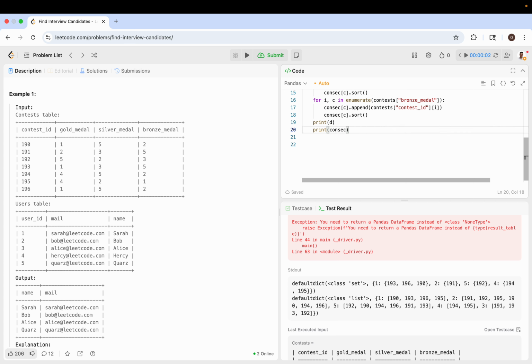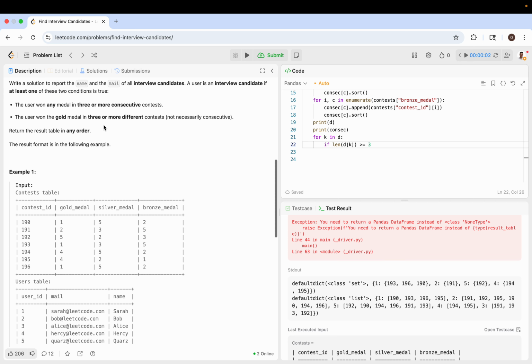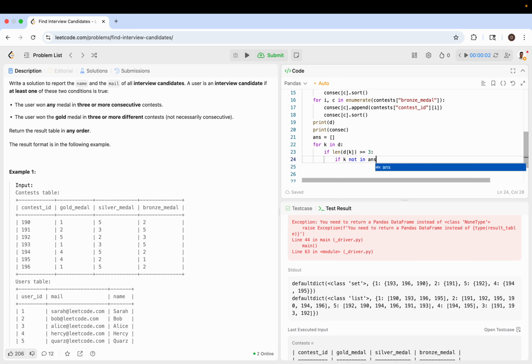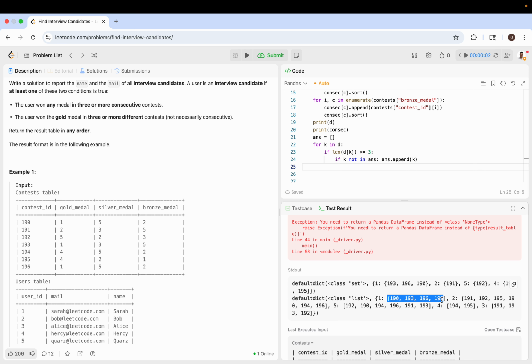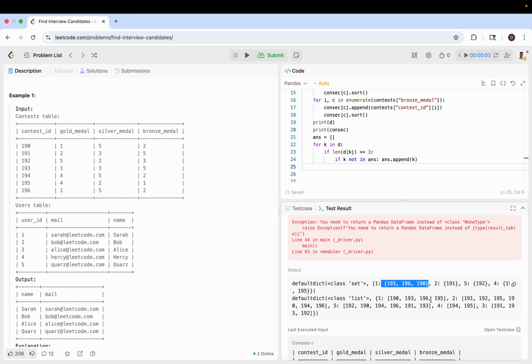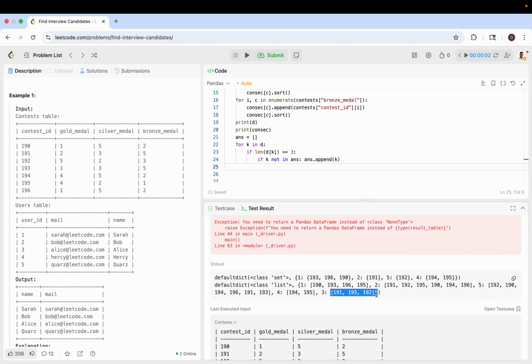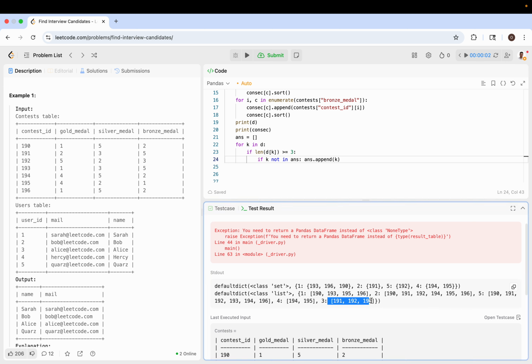Now we can go ahead and make the requirement. So for k in D, if length of D of k is at least 3, because it says at least 3, then we can include that in our answer. If k is not in answer, then answer.append k. We don't want duplicates. And then we have to do the size 3, make sure they're consecutive. This is not, for example, but it is here because it's at least 3. So for example, this would be consecutive. Okay, so cool, we sorted it.